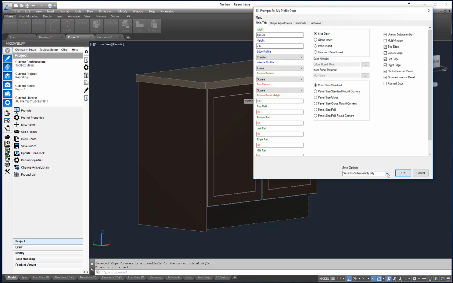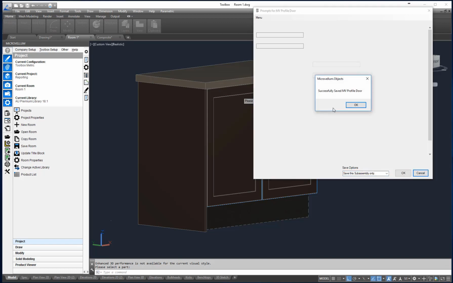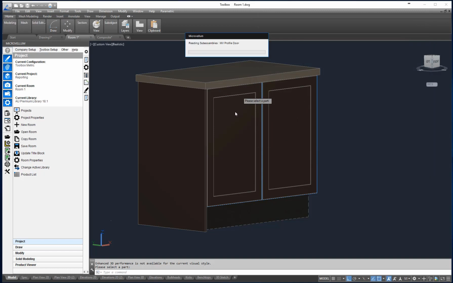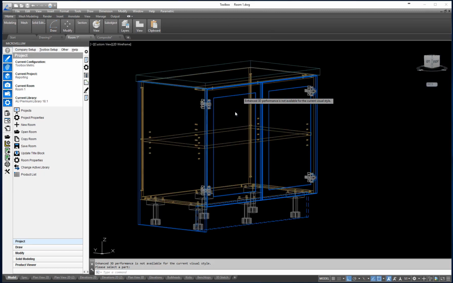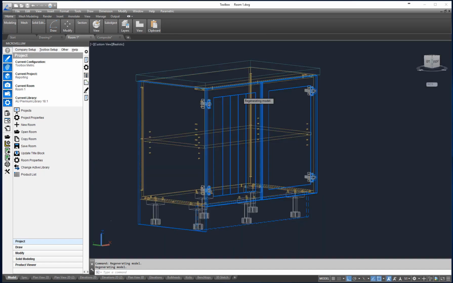What you'll notice, just before I do that, is you've got different save options here, so I can save that just to the subassembly, to the product, or to the whole project, making these changes very quickly and making it possible to set up door styles on the fly for a particular project. But for now we'll just save it to that left hand door, give that a second to redraw, and then we're going to have a look at the changes that that's made.